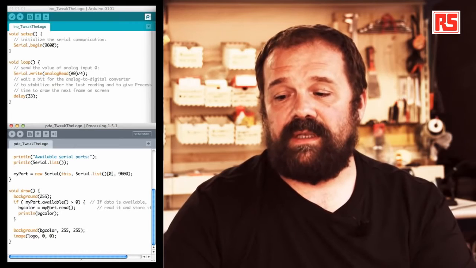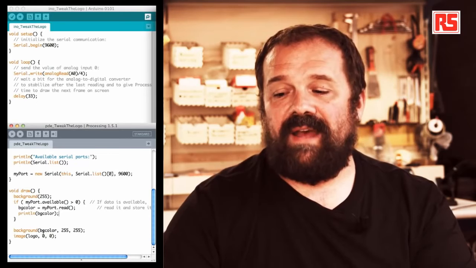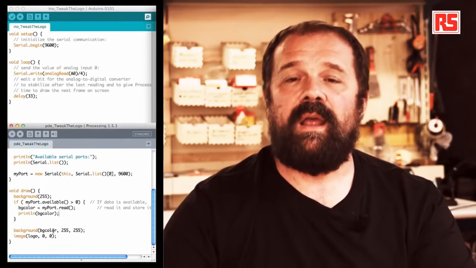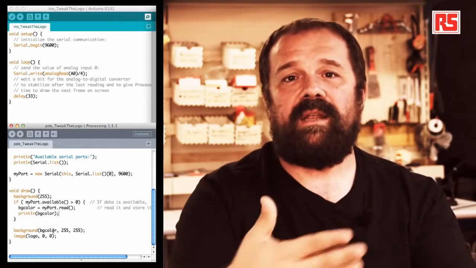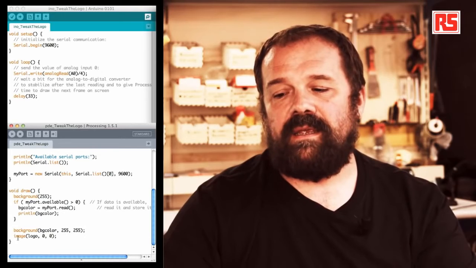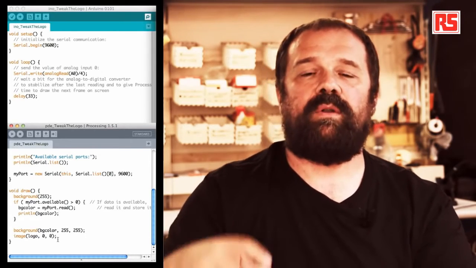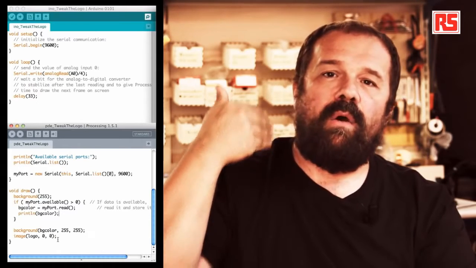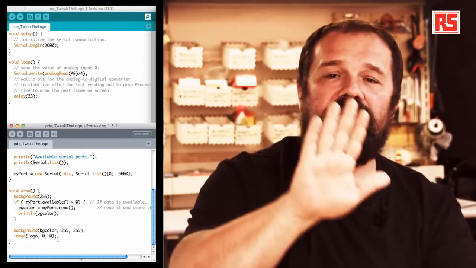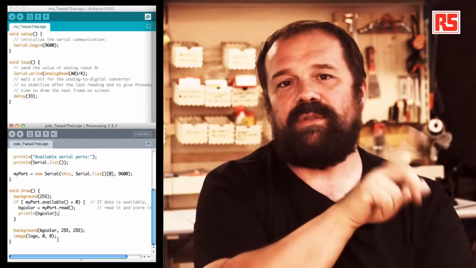After that, we use this function called background, where we use the value of bgColor to define the hue of the color that we're going to use behind the Arduino logo. And then finally, by saying image(logo, 0, 0), we tell Processing that we want to overlay the Arduino logo on top of everything else on the screen, starting from coordinate 0, 0, so the top left corner of the window.